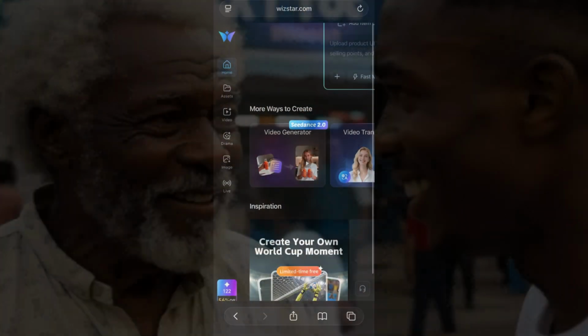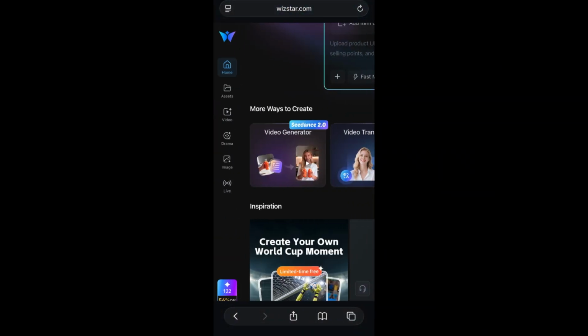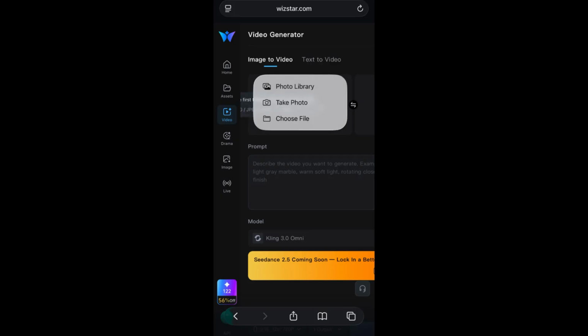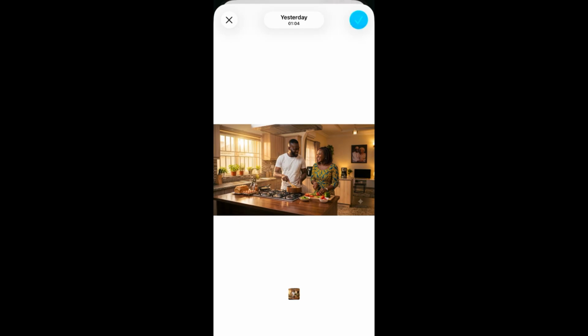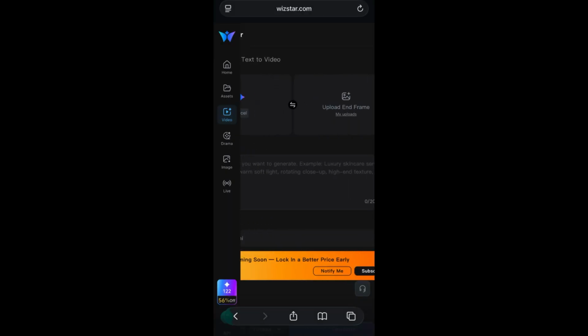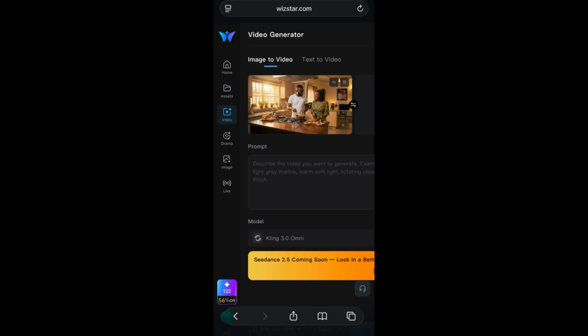Thank you, my son. Now you know how to use image creation. Let's use video generator. In case you already have your image, just go straight to that image generator. You see where they wrote upload frame, tap on it to upload the image you already have. So I'm going to be using an image I already have. I selected this from my photo library. It's going to load. Once the image loads, you're going to paste your dialogue in this prompts section.